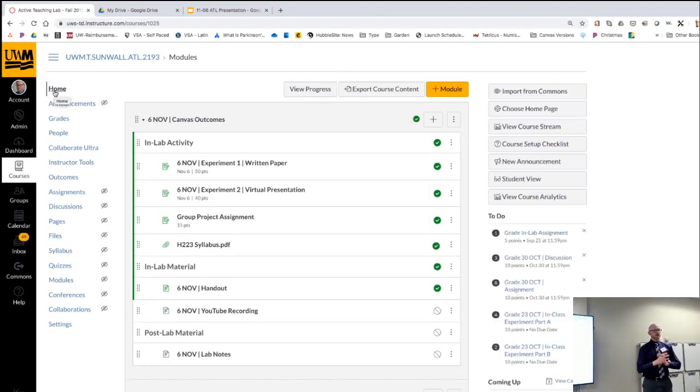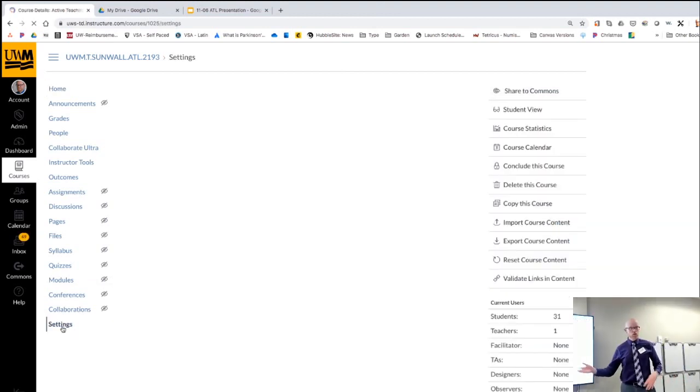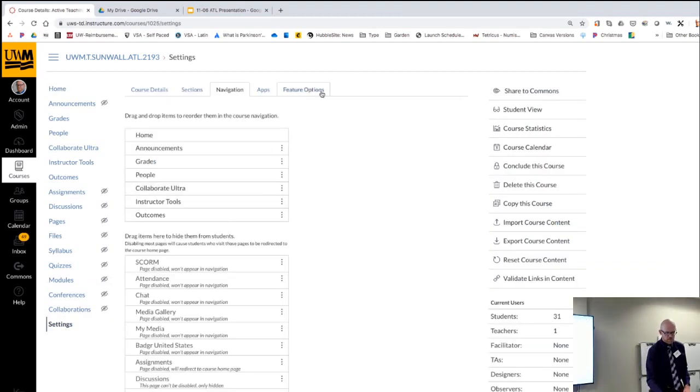Okay. All right, so thank you for your submissions. The next step though, to use the Learning Mastery Gradebook, you need to activate that Learning Mastery Gradebook, just like Shelley was saying. So again, you go to Settings, but instead of going to the navigation bar, what you need to do is go to Feature Options right up here.